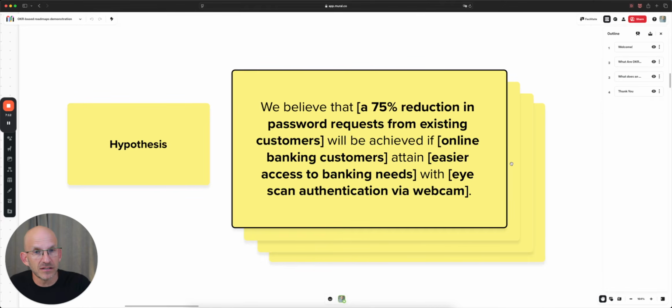So this is the hypothesis template that we use all the time, and it starts off with the words: we believe that a 75% reduction in password requests from existing customers, that's our key result, remember, right, will be achieved if online banking customers, that's our persona, attain an easier access to their banking needs, that's the benefit that they get out of it, with iScan authentication via webcam. That's the feature that we want to build for these folks.